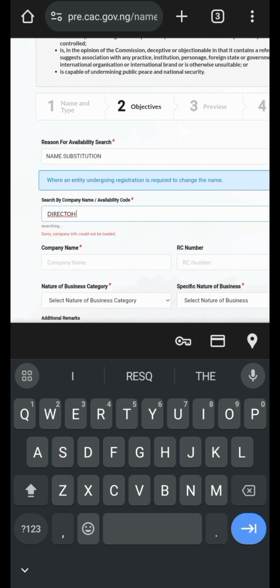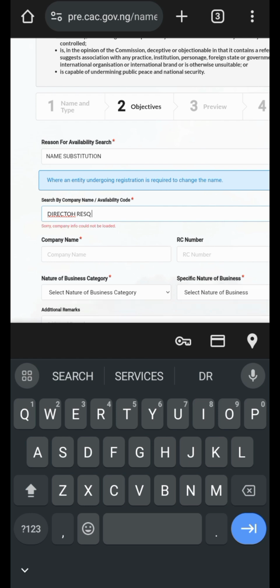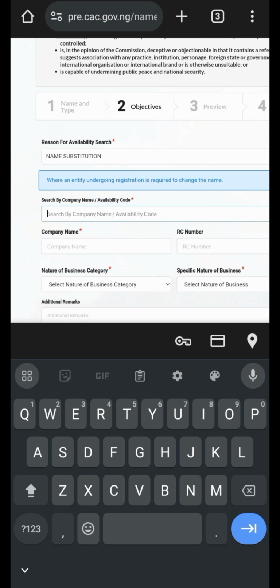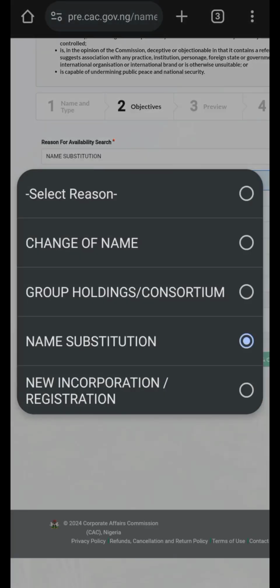And remember, I have other names attached to it, which is ResQ, and I also have Services attached to it. So you can see it said sorry, company information could not be loaded, meaning there is no company that bears a name similar to this. So it means that whatever we are registering for, it's going to fly. Going back to the name reservation, I'm going to click on name substitution again and choose new incorporation / registration.